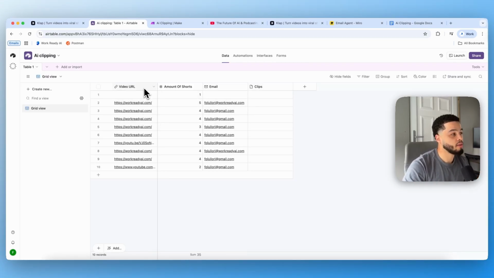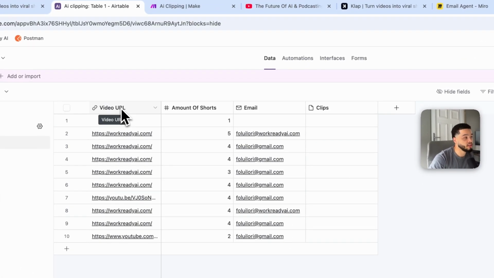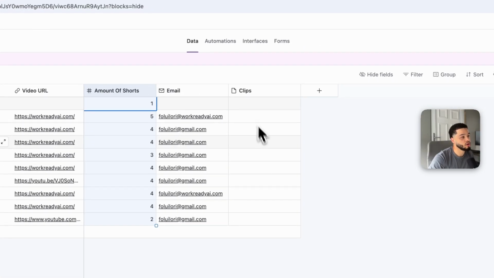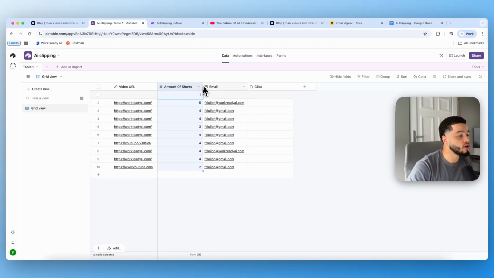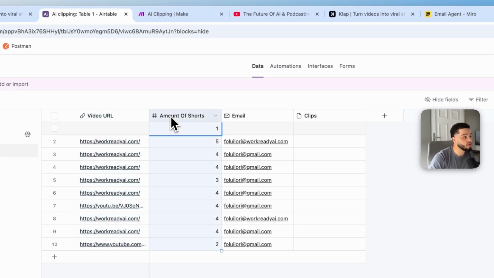And when you build this app, there's two things that we need. We need a video URL, we need the amount of shorts, and we need a clips column as well. Now, because I maybe use this for outsource, like I may give people access to this, I've selected email as well, but you don't need this in order for this scenario to work. I've just put it in. But for this one, you're going to need URL, amount of shorts, and clips.